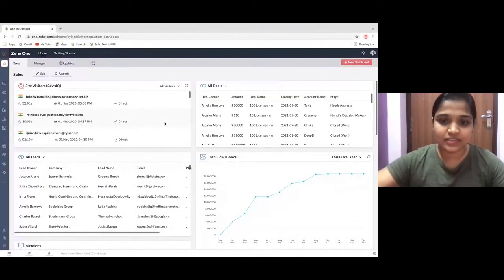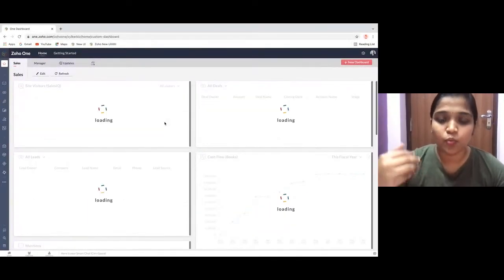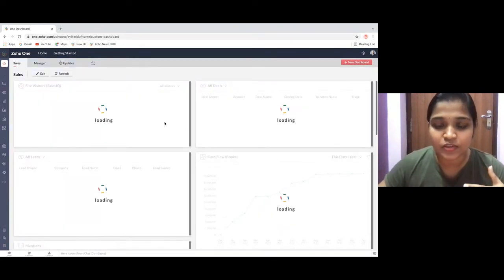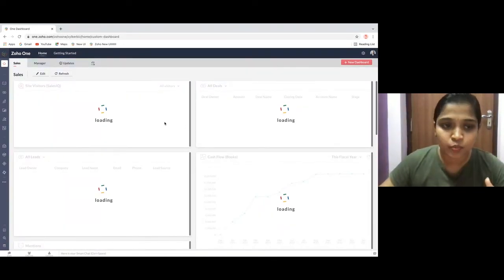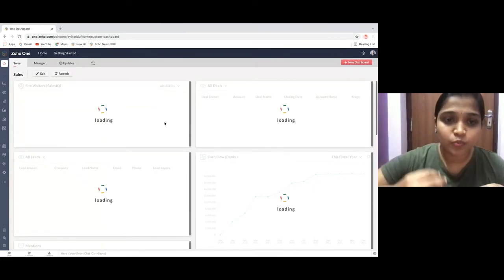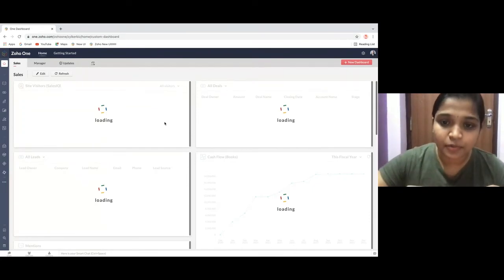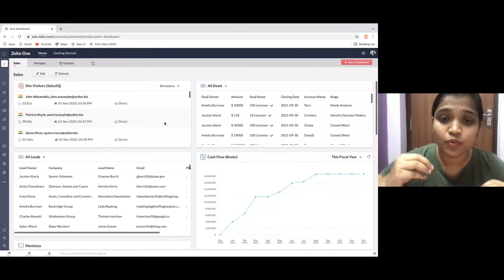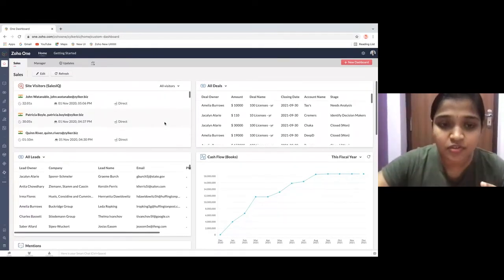So this is the new UI. Once you have stepped onto Zoho One's new version, this is how it looks. As Suvesh mentioned a few modules, highlights and features, I'm going to walk you through each one of them.